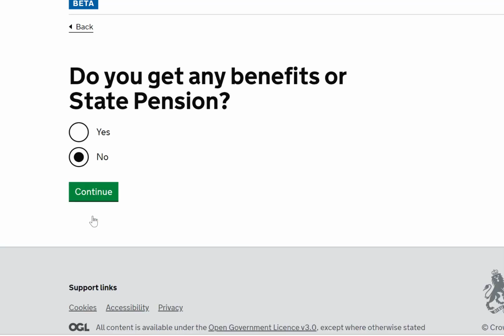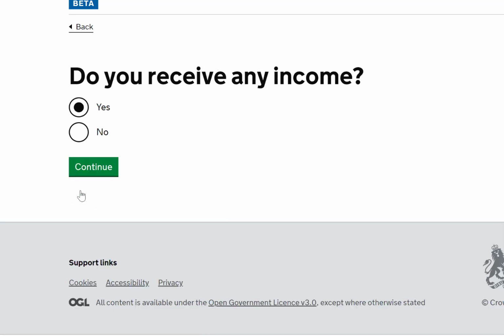It asks if I receive any benefits or state pension. Again, the reason why it asks this is because if you're on benefits or low income, then it reduces the amount of child maintenance that you will pay. So I'm going to select no and continue. Do you receive any income? I'm going to say yes.